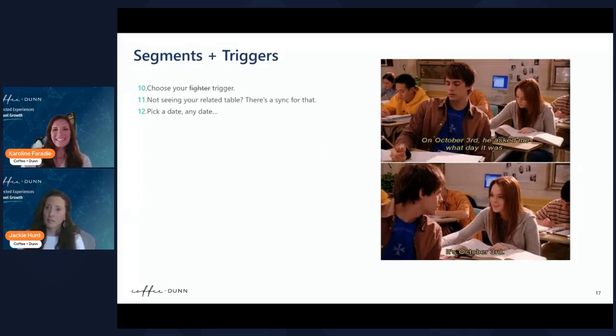Number 12, pick a date, any date. So within the segment builder, you do have the ability to create conditions on dates that are an exact date, a relative date, or a partial date. So just to give you a little example of that, an exact date is just that. So maybe you want to pull an audience of lead records that were created on December 25th of 2024. So you can use exact dates to pull those audience members.